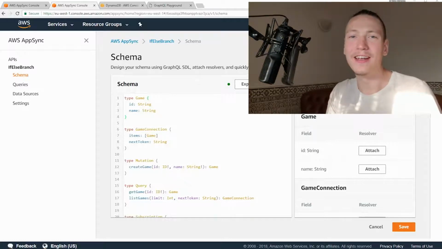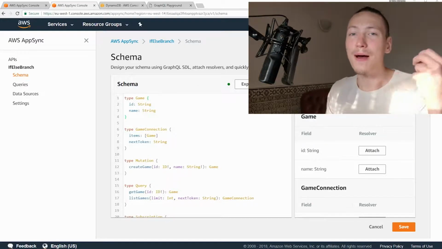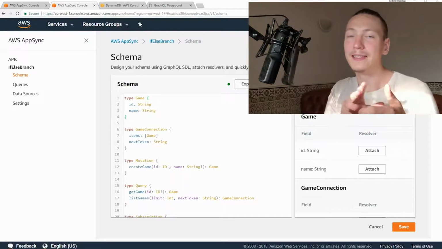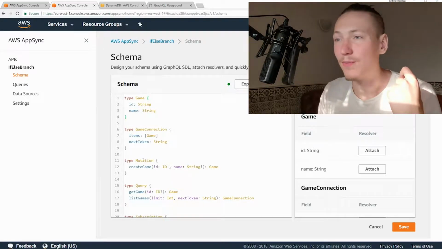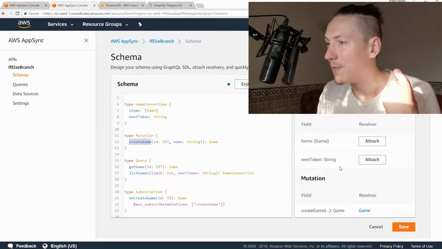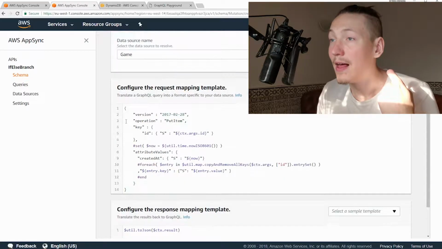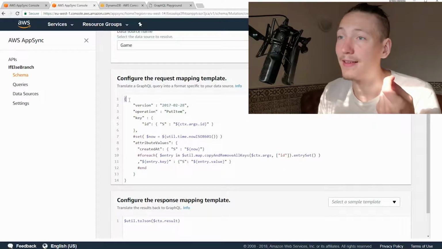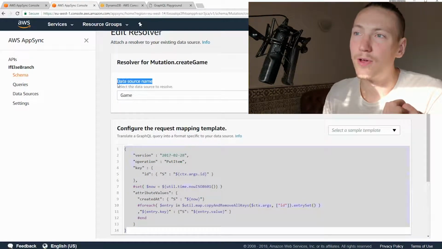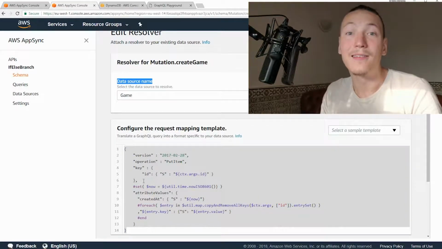After validation, the request is sent to a resolver. First, a mapping template decides how this request will be sent forward. For example, here we have the create game mutation, and we would have a resolver for that. And here's the mapping template saying what we do with the request. And here's the data source where the request will be sent after the mapping template handles it.